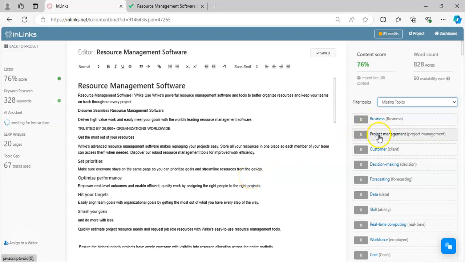And we can see here we can expand on some of these entities such as business. We can cover project management, the topic of customer, perhaps also decision making, and so on and so forth. Of course, we don't need to cover everything in here. Just see which ones are actually fitting the context of this page. So if you want to improve the content score, we typically recommend to reach at least a content score of 80% or better.